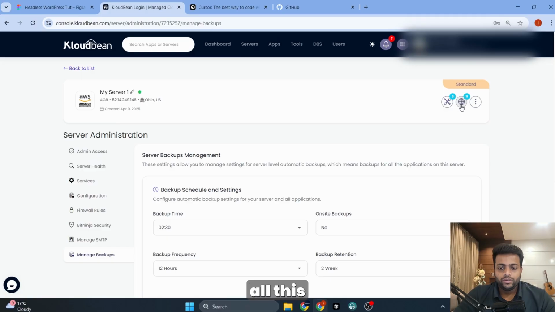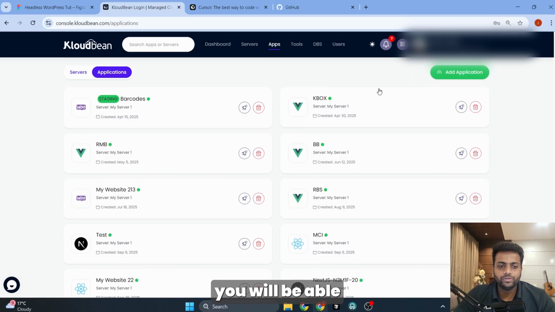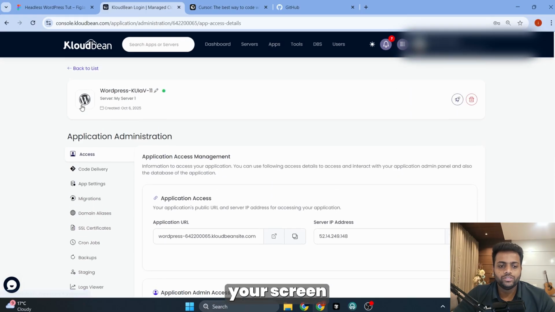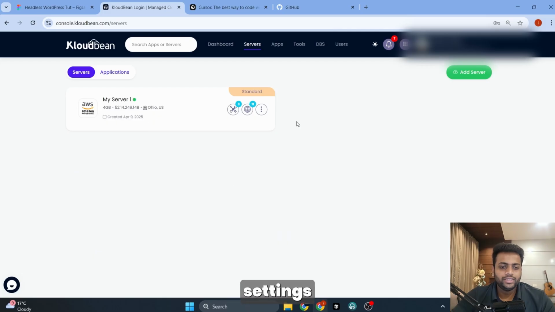So once you see all this screen, let's navigate to the applications layer where you can have your multiple applications. So this is my server, so I'm having multiple applications on a single server. For this particular application, we will be able to see one of the WordPress applications like this one. So over your screen it will be just once, and I can name it to my WordPress website. So once I do that, these were the settings of the server itself. Now you're coming back to the applications.